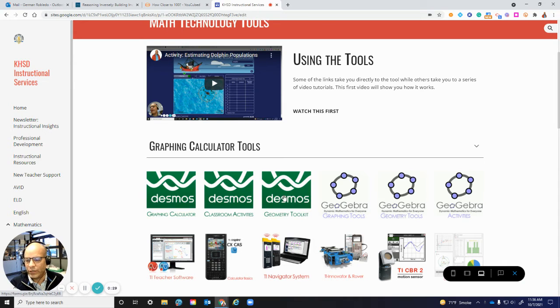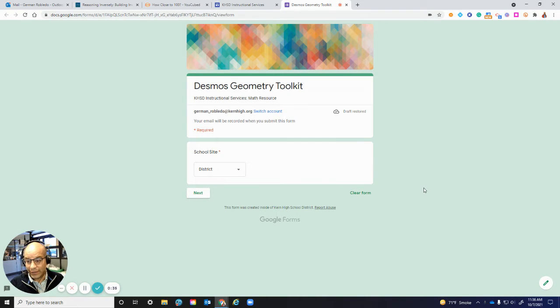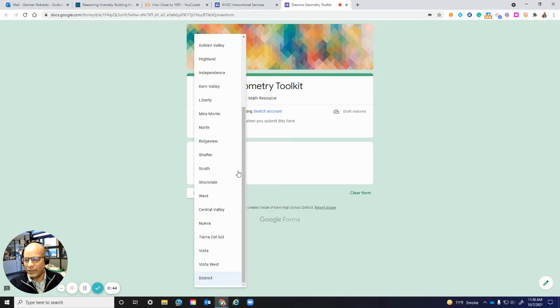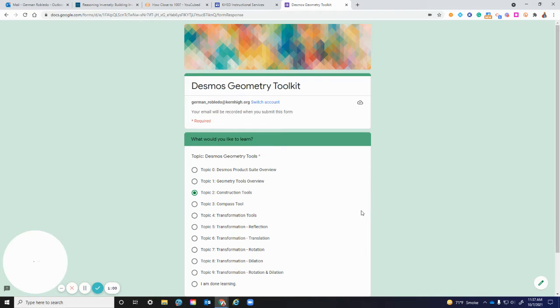So for example, if I chose Desmos Geometry Toolkit, you'll notice that it takes you here. This doesn't look like Desmos to me. Well, it's not. This is the way the tutorials are going to be housed. Initially, it'll ask you for your site, and that's just for us to keep track of which sites are using. We want to know who's using the materials, basically. But choose your site. I'm here at the district, so I'll choose district. And then it'll take you to this site.